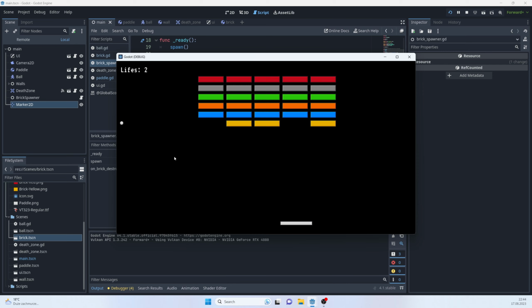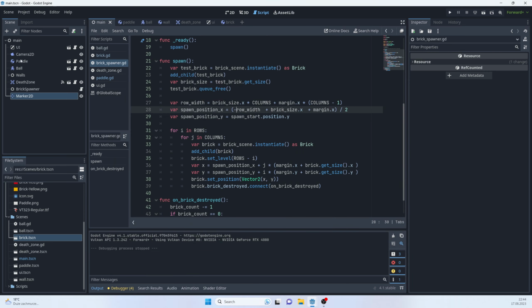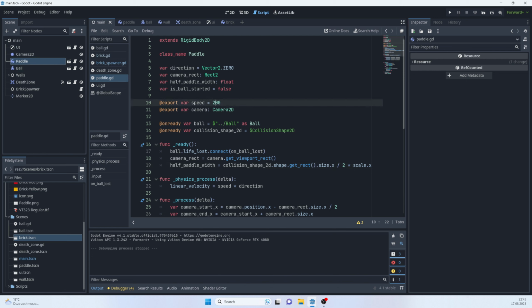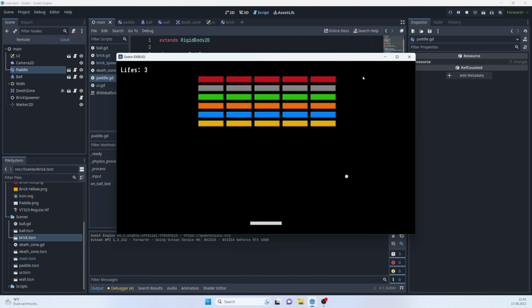And I can see that my paddle should be set to move faster, otherwise the game will be too hard. So let's go to a paddle, let's find the speed and let's bump it up to 300. Maybe now it's going to be a little bit easier to play.